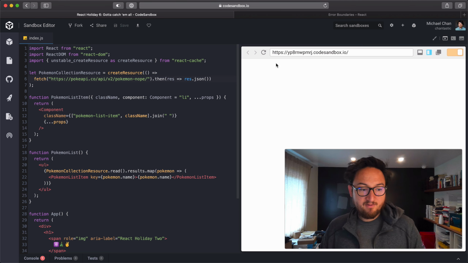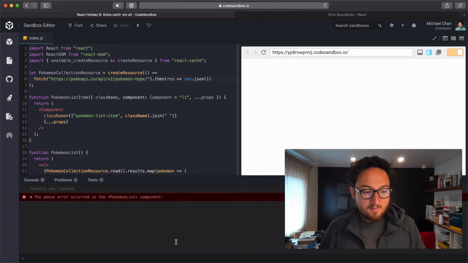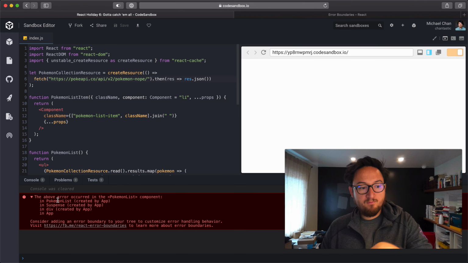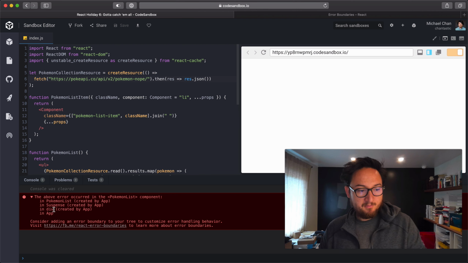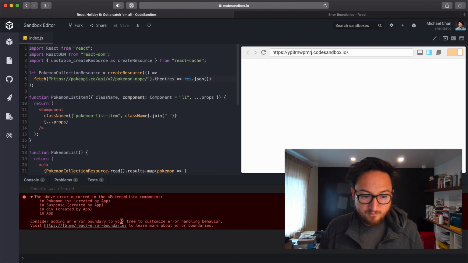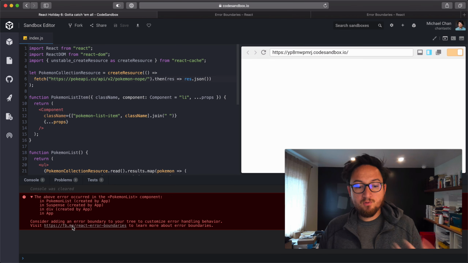We save that, and immediately we have a problem. Our whole application goes kaput. We can open up the console and see that there is an error, and it has a stack trace telling you which component rendered the component that caused a problem. However, there's also a really helpful message here: consider adding an error boundary to your tree to customize error handling behavior. Visit this URL. We'll click that to learn more about error boundaries.